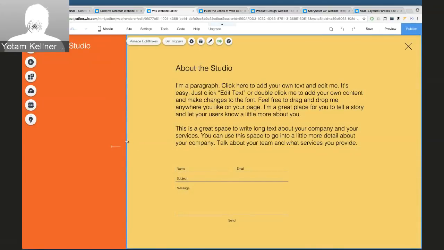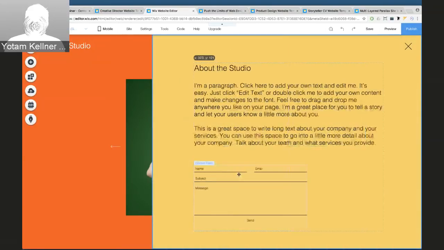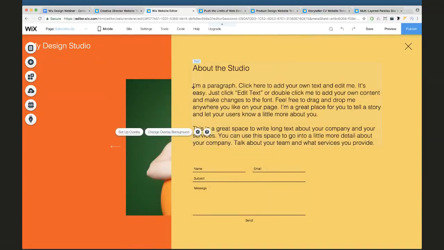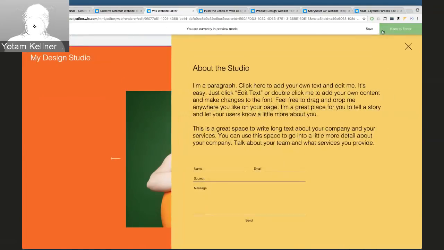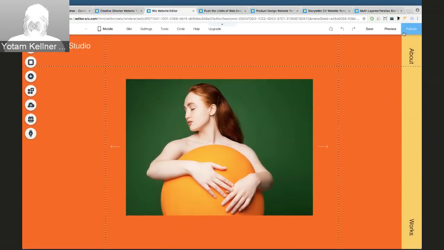Maybe make it smaller, in this case, to maybe show some elements in the back. Excellent. After I'm happy with my design, I can preview. I see how it works, and I can close the lightbox. Now, I'm going back to the editor, and most of you are probably asking, how do I get back to the lightbox? Because it's not a page.